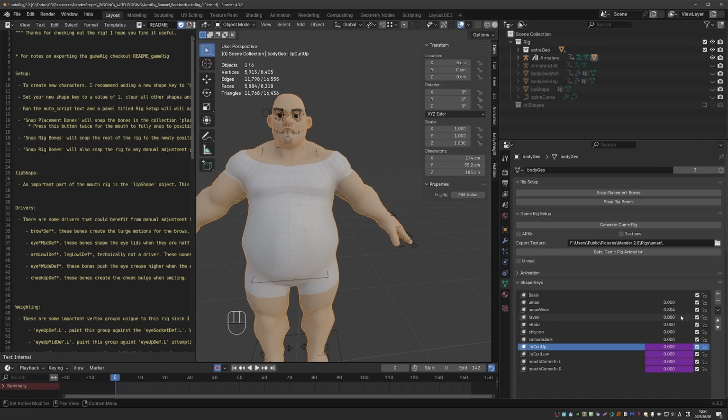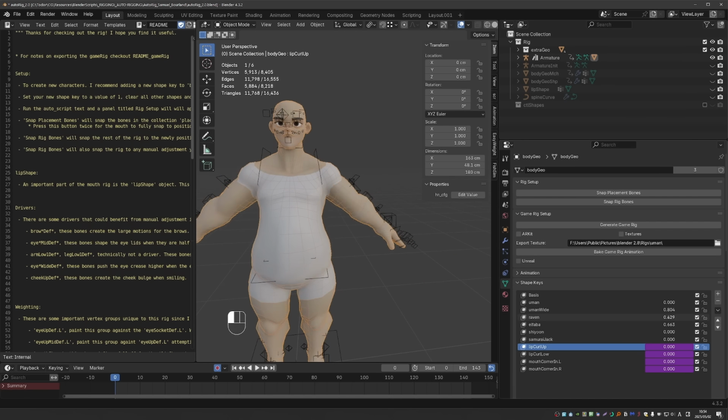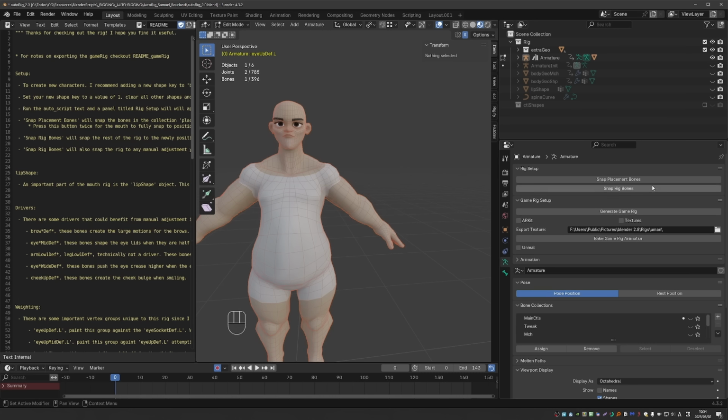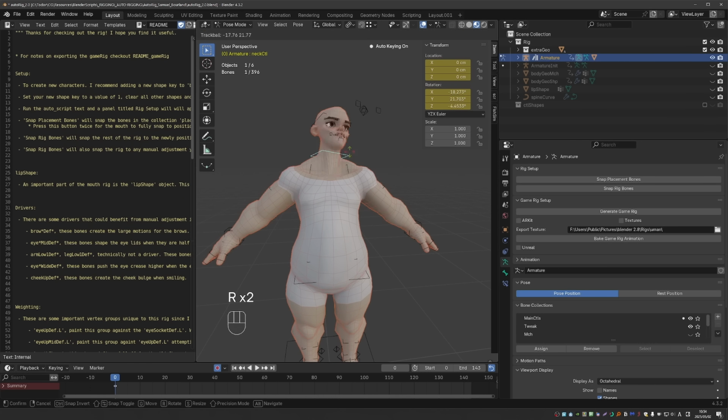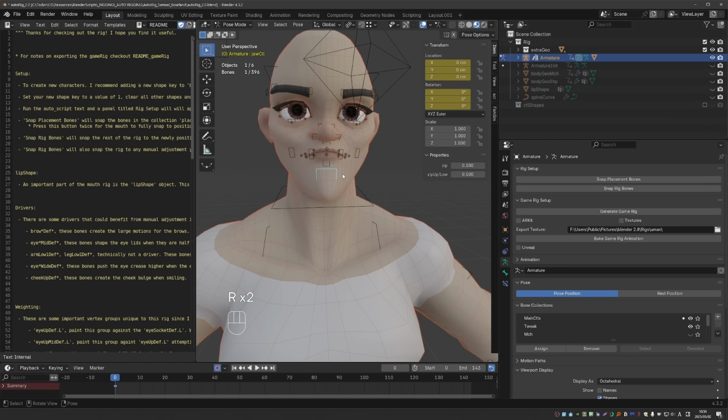And you can go back to the shapes and even kind of mix them. And again, do the process, click snap placement bones twice, and then snap rig bones. Honestly, I have no idea how this works, but it's pretty amazing.